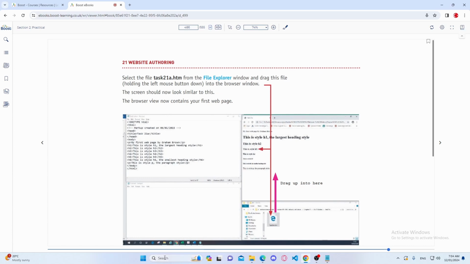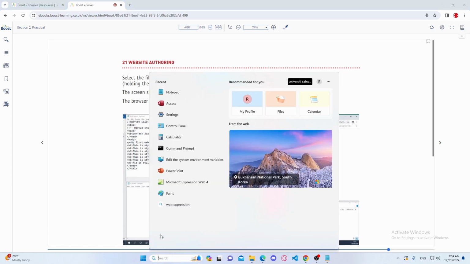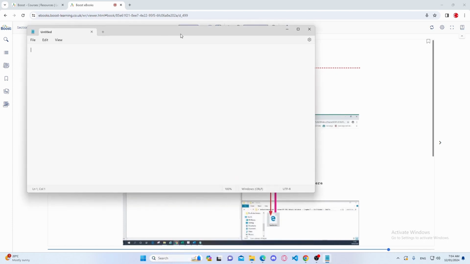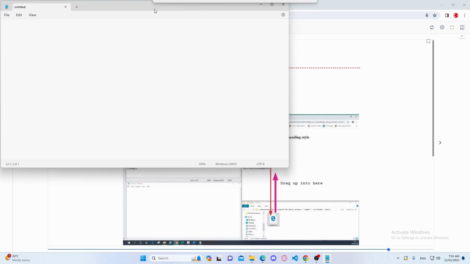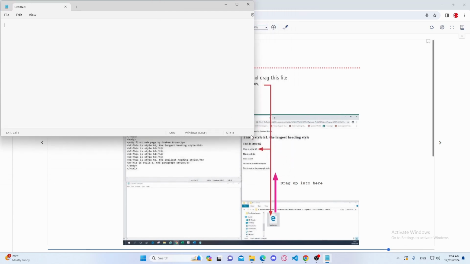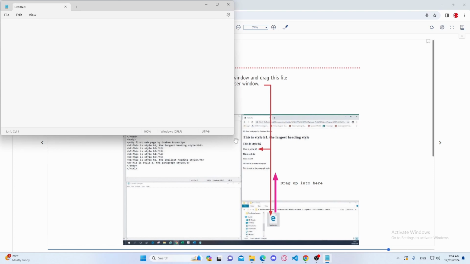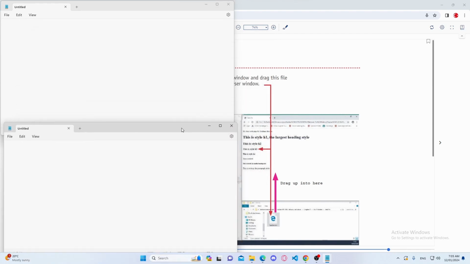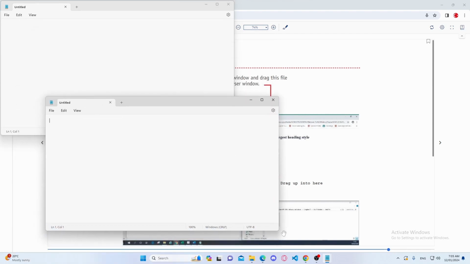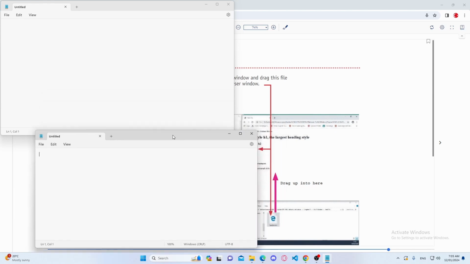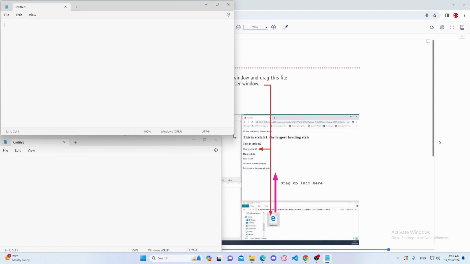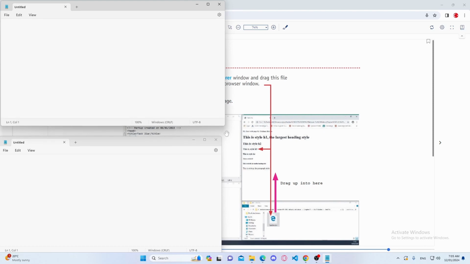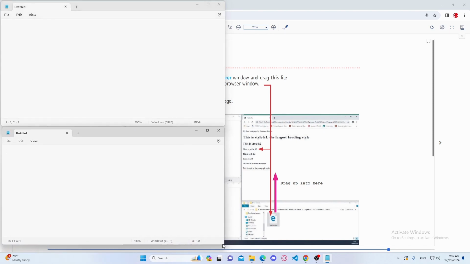To create a web page, we will use the notepad. Okay, so we will open the first notepad file and try to drag it on the upper left corner and let it occupy like a quarter of the page, and open another one. Try to drag it like this. Try to make each one occupy like a quarter of the page.